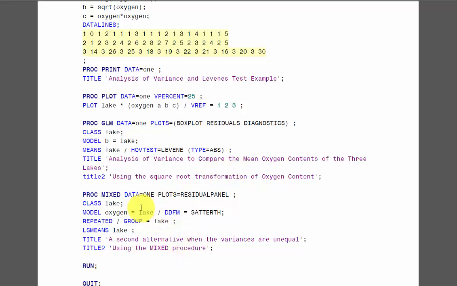So the mixed code then, could you have done proc mixed if you would have found that the variances were equal? The answer would be yes. You would just delete this repeated statement and you would get a table where the results would match what we get in an analysis of variance.